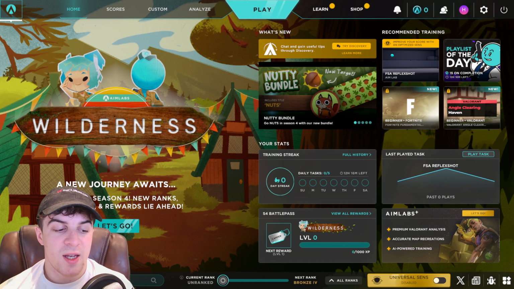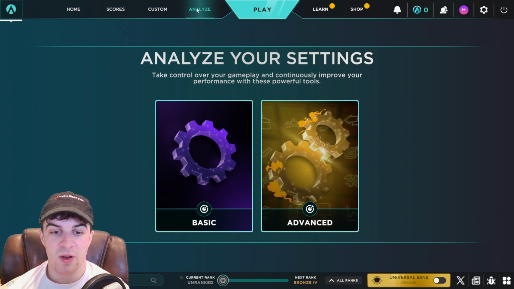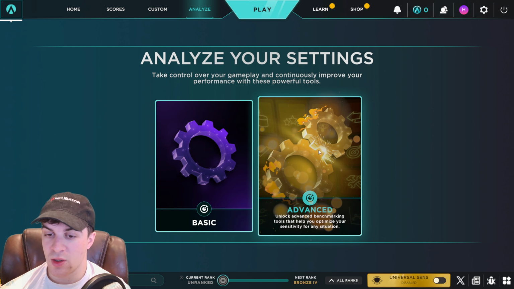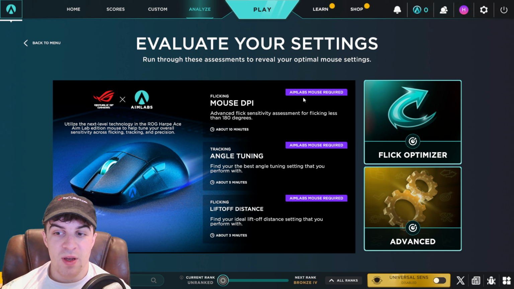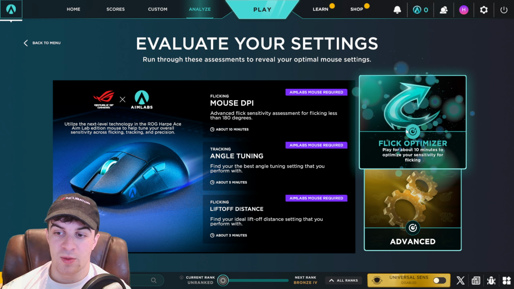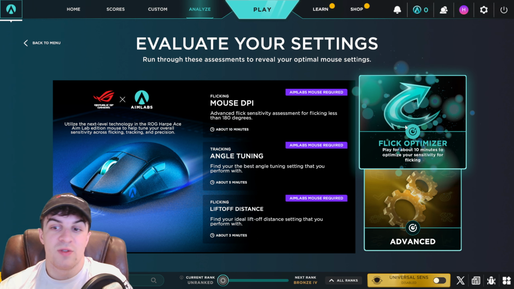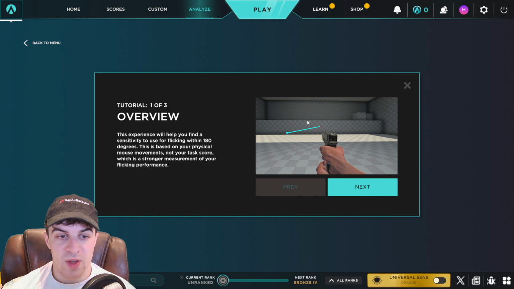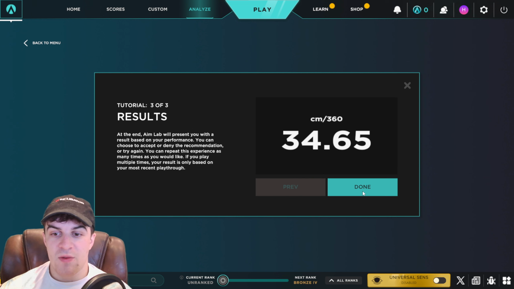So essentially this is what the game looks like, and what you want to do is go to the top and go to where it says analyze. Now from here you want to go on basic. The advanced one is good, but as I said it's paid, but you can go on to the basic one which is free. Now from here what you have to do is go to flick optimizer and basically you have to play for 10 minutes and it's going to teach you what sensitivity you should use. So click on here and it basically tells you the overview of how it works. They're going to give you a few different challenges to do, and then it's going to give you a result.